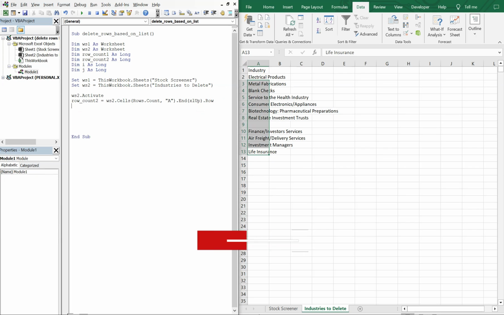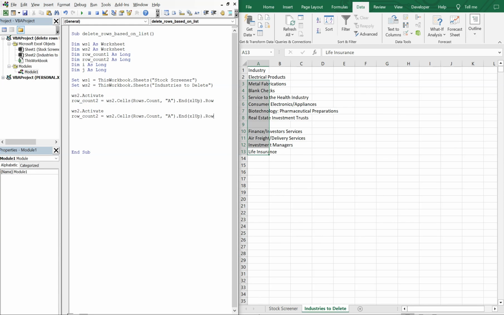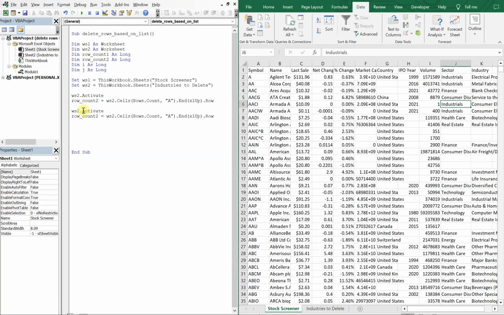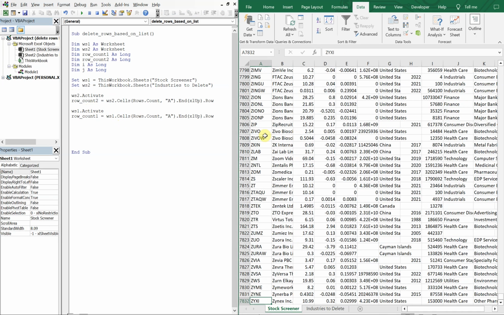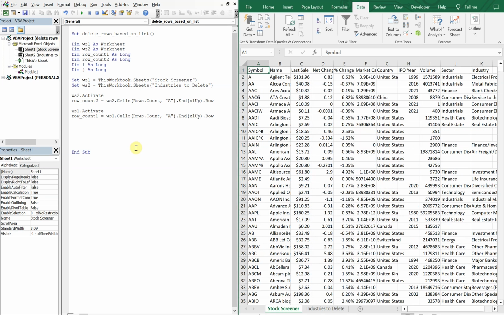All right, so then we've got that row count, and then we're going to do the same thing with sheet one. So we're going to activate sheet one. So this should be WS1 row count one, WS1, and we're going to do the same thing. We're going to be counting up from the bottom. So we're going to have 7,832.